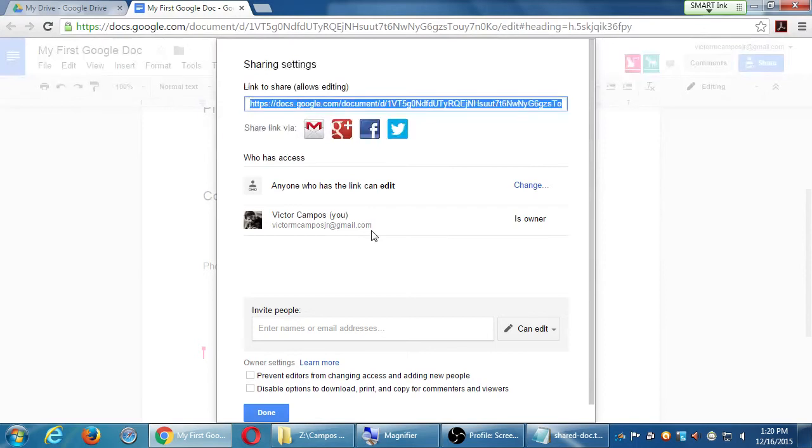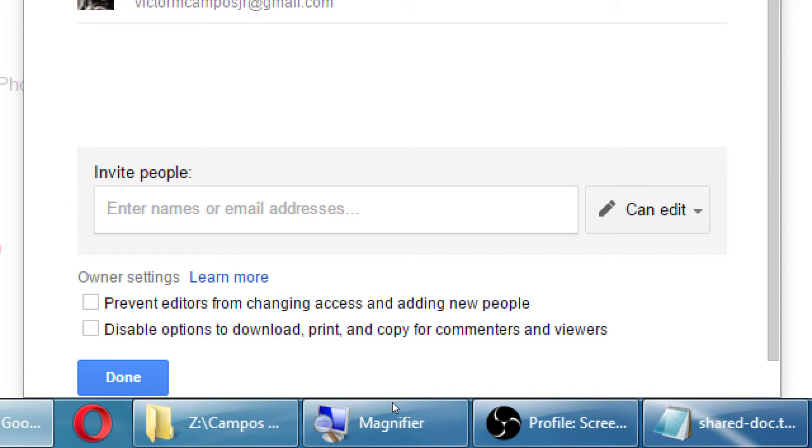A few other little edits right there. This advanced screen tells me who I've given access to. No one else really yet. Prevent editors from changing access and adding new people. Disable options to download and copy for commenters and viewers. But at the moment, if I let people view my document, it looks like they can copy and paste, download it, or print it.